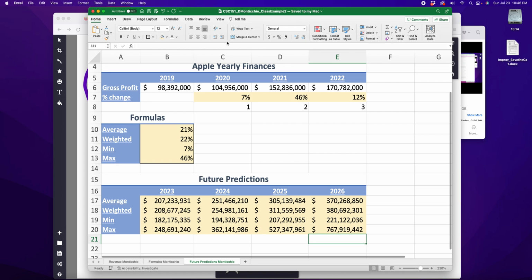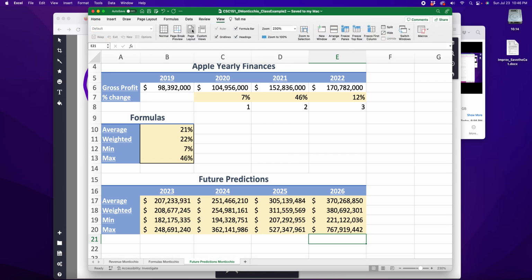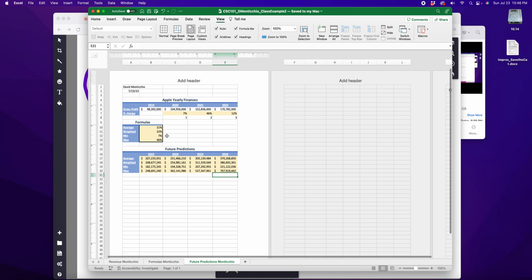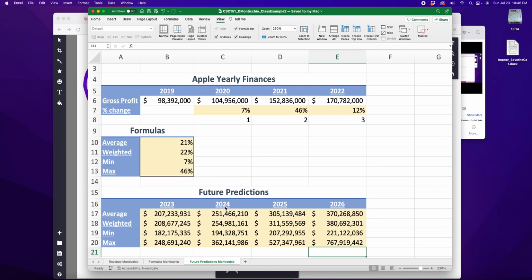So, let's save it. Let's make sure that in the View tab, it's going to work out in a normal page. Oh, yay, it works out in a normal page. So, save it, submit it through Canvas, and we'll move on to the next video. See you guys there. Have fun.